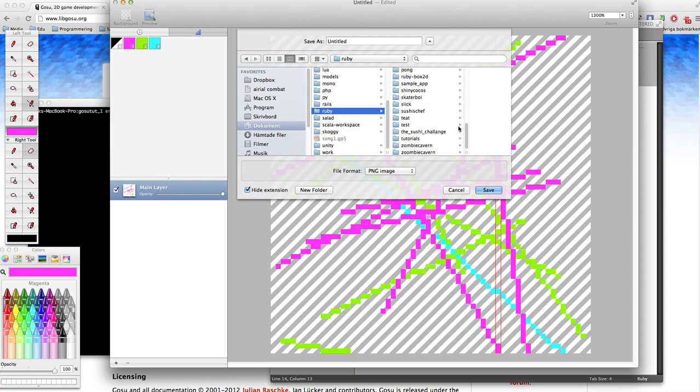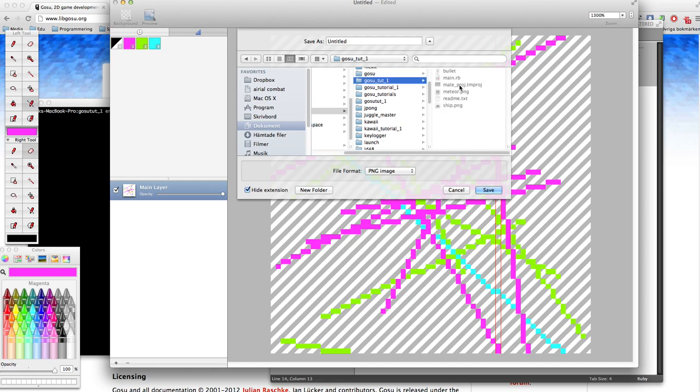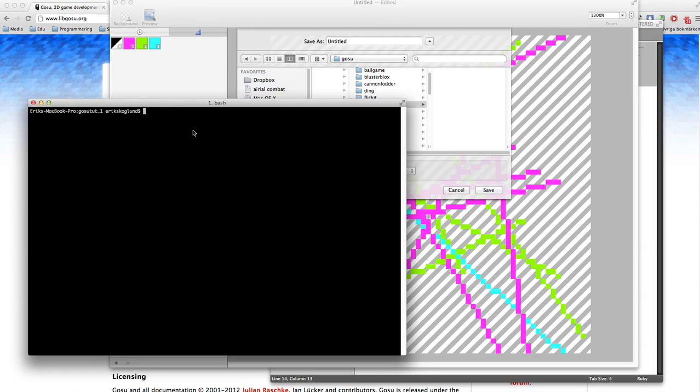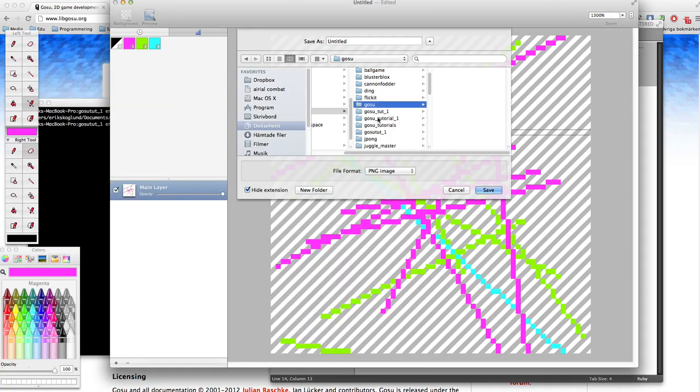Okay, so I think I called this one like Gosu tutorial 1. No, that's not it. Gosu tutorial. What did I call it? Let's just print the working directory here. Ruby Gosu tut1. There it is. We're just gonna save this image here as box.png.